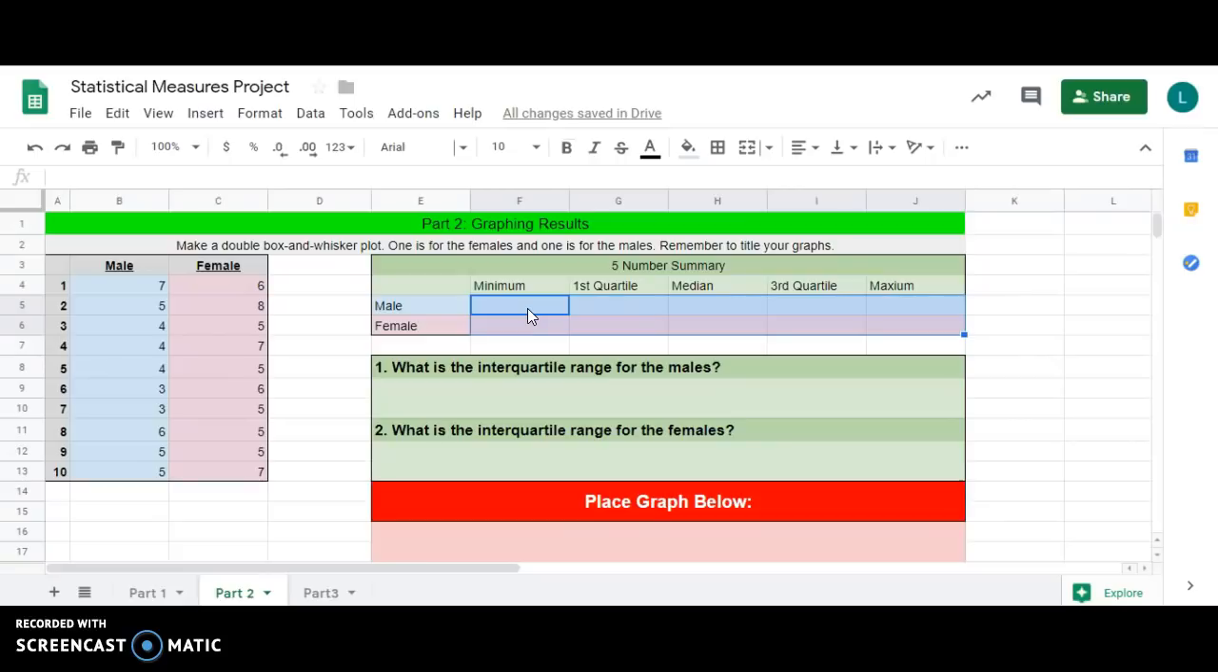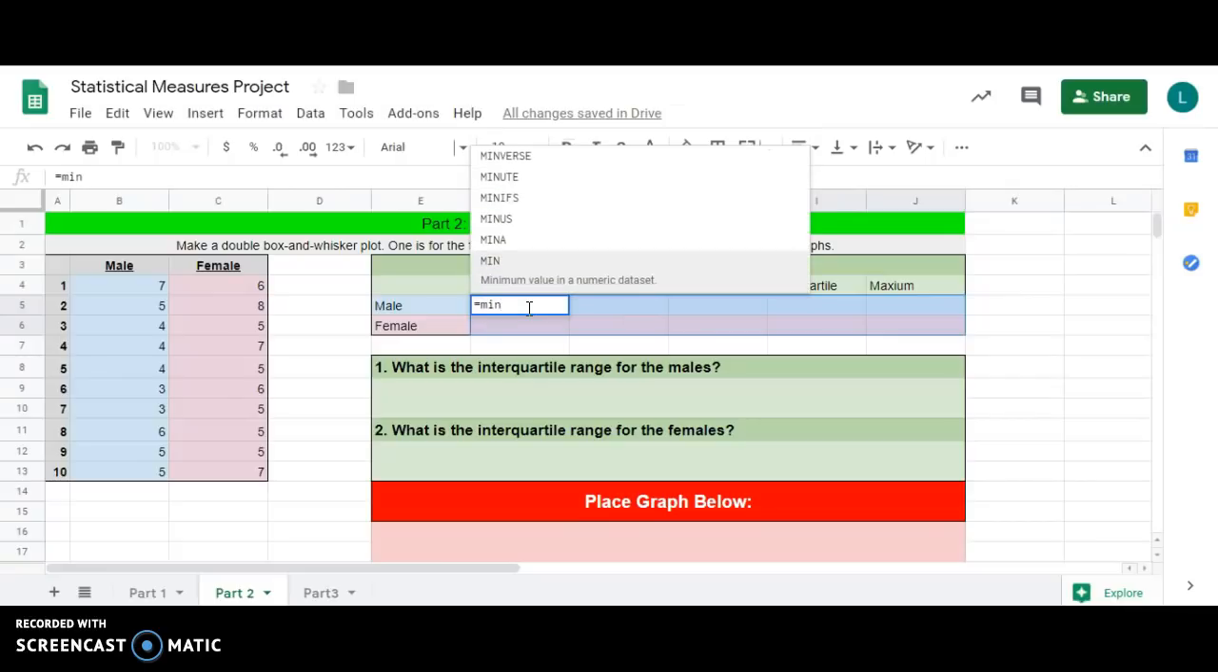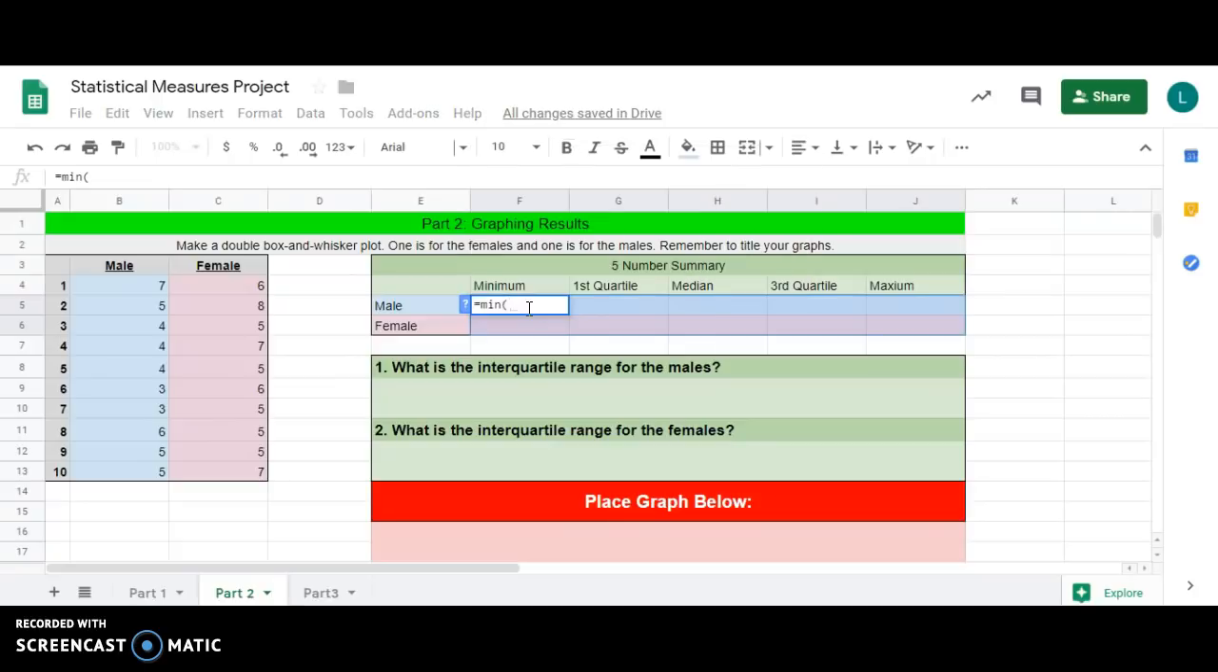So let's start with males, minimum. So whenever you do a formula in Google Spreadsheets, you always hit equals first. This tells the spreadsheet that we're going to write a formula. And since it's the minimum, we're going to do MIN, M-I-N, parenthesis, and then you just go over and you highlight the male's data set. And then you hit close parenthesis, enter. And it says that our smallest number for males was a 3, which looking at our data set, since it's only 10 numbers, we can easily see that that is true. Our smallest number is 3.